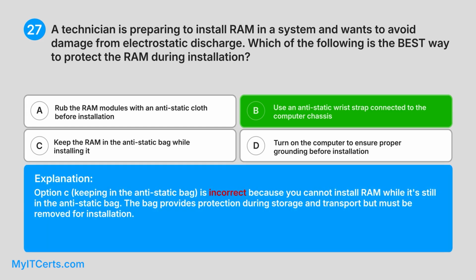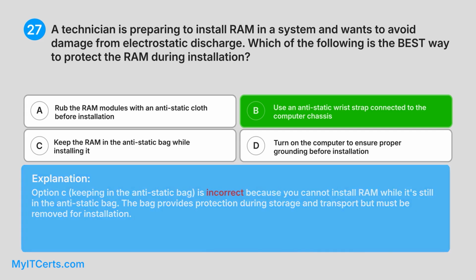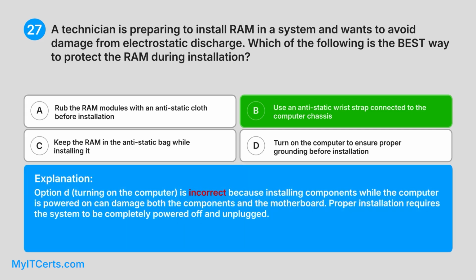Option C, keep the RAM in the anti-static bag while installing it, is incorrect because you cannot install RAM while it's still in the anti-static bag. The bag provides protection during storage and transport, but must be removed for installation. Option D, turn on the computer to ensure proper grounding before installation, is incorrect because installing components while the computer is powered on can damage both the components and the motherboard. Proper installation requires the system to be completely powered off and unplugged.